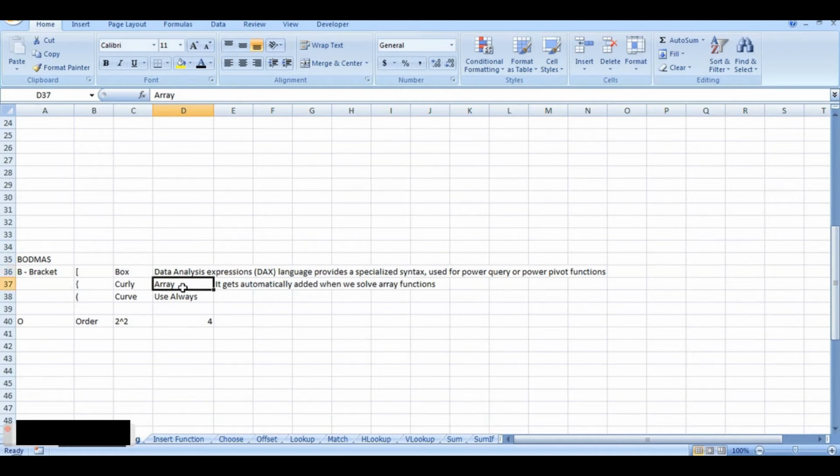The curly bracket is used for array functions, and whenever you are performing any array function in Excel, it automatically gets added. You need not add it on your own. So you are not even going to use this. The only one left for us is the curve bracket, and that is the one we are always going to use for our calculations in Excel.